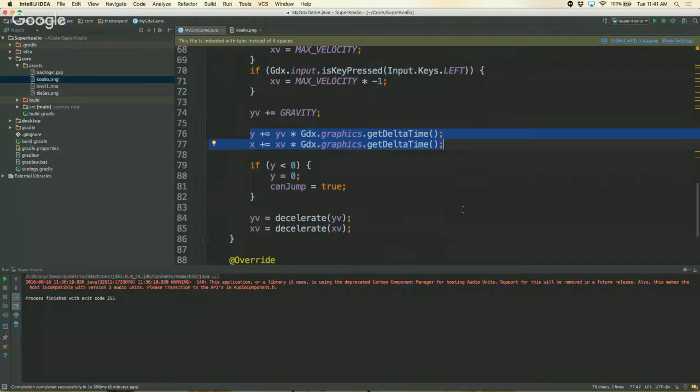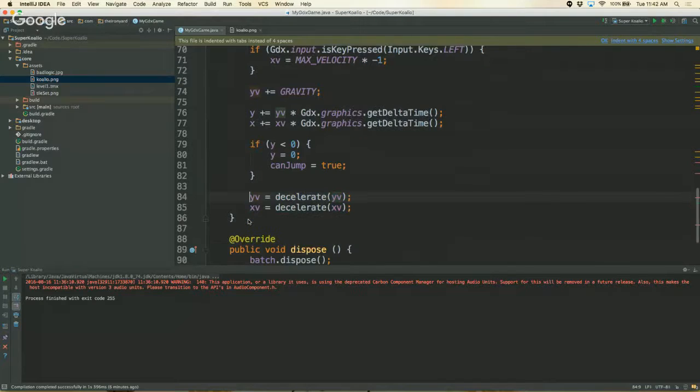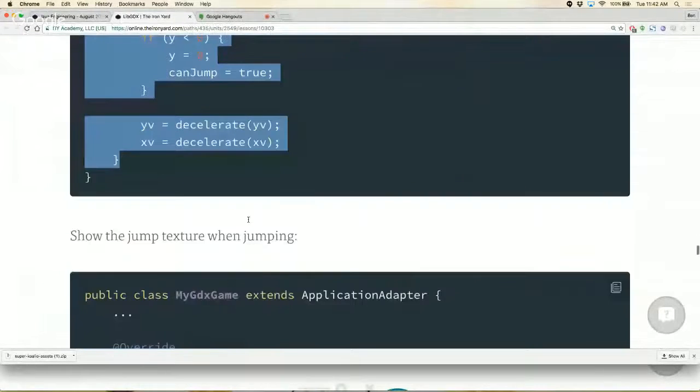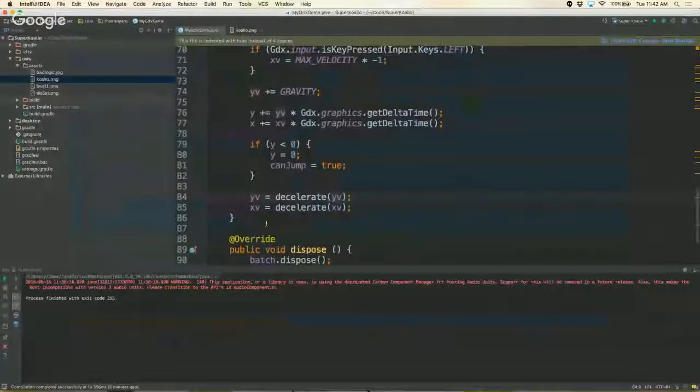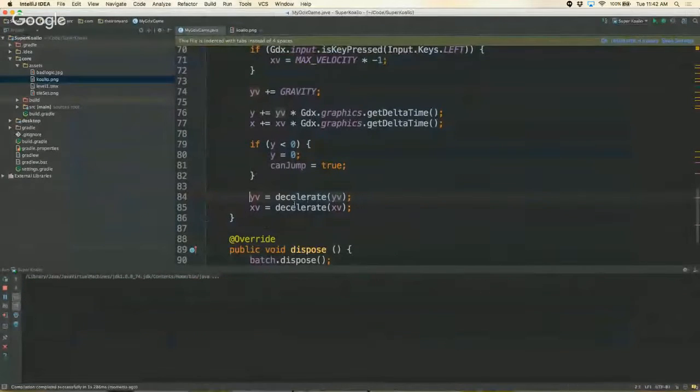Also, when the koala hits the ground, we need to reset our Boolean can jump so that next time he pushes the up arrow, he can jump. Then correspondingly, if we don't type anything, we're just going to decelerate the movement of our koala. So he's constantly going to decelerate. So let's run it right now.